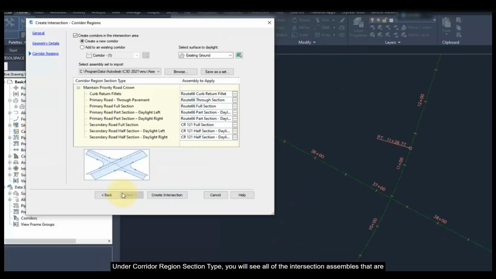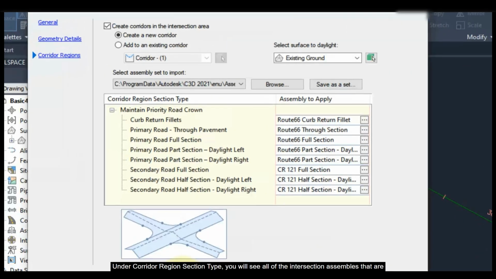Under the corridor region section tab, you will see all of the intersection assemblies that are required for your intersection design. If you have not already created an assembly, you will need to create all of these in your drawing file.